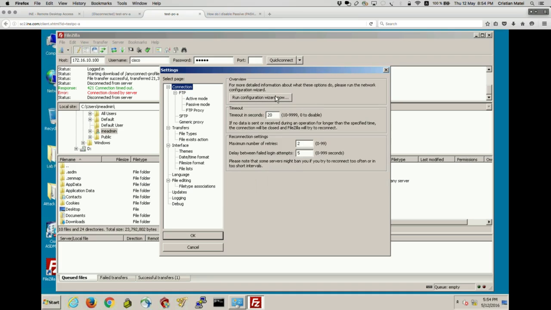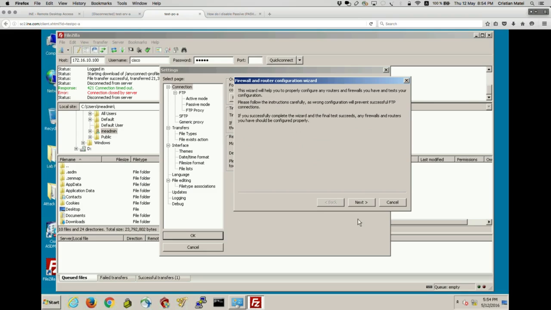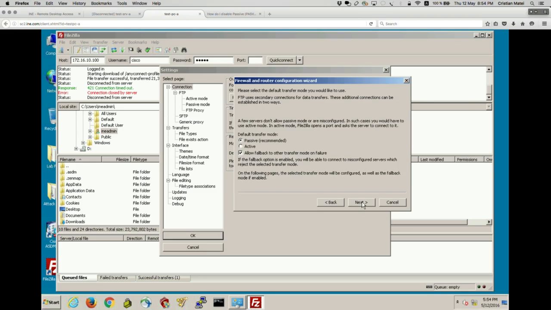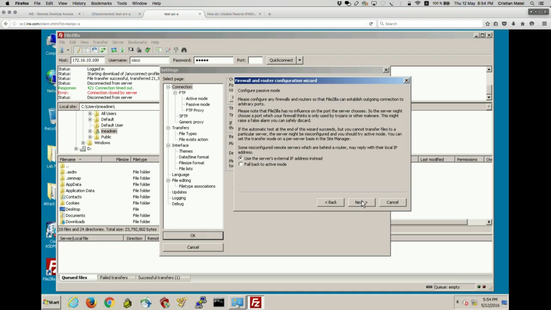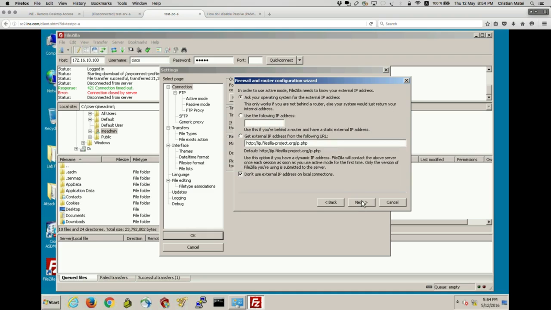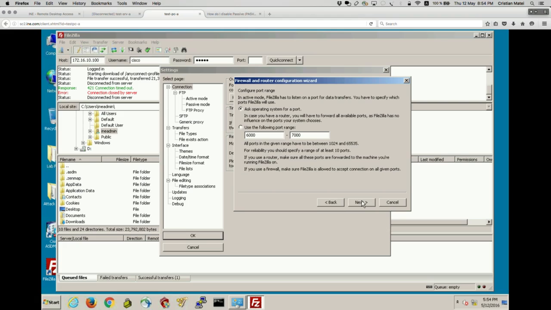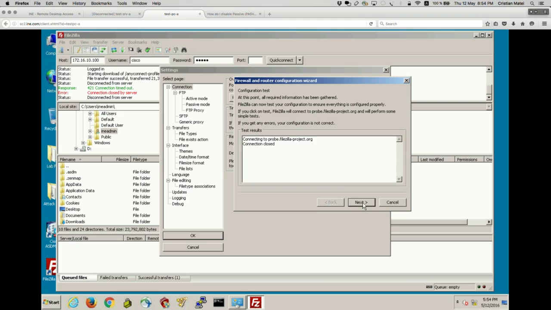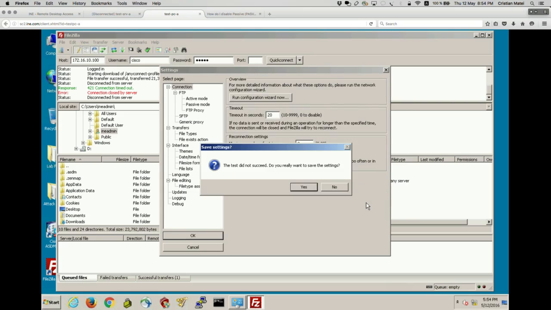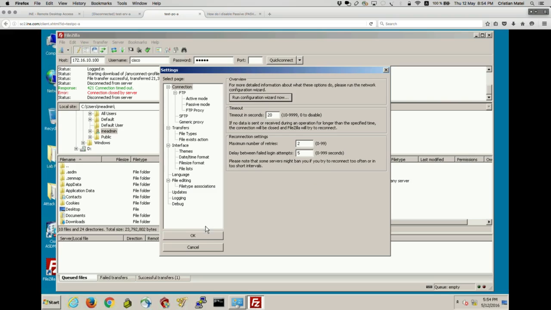What if I say run configuration wizard? Maybe let me configure this in active mode. There we go. I'm saying I'm running in active mode now. Don't allow fallback to other mode on failure. Next. Next. Finish. I want to save them. Okay.